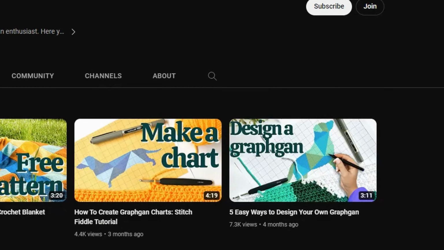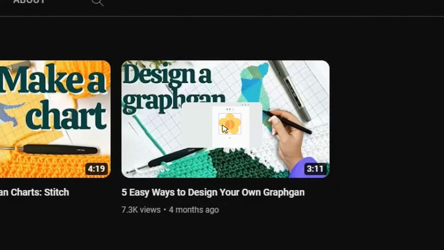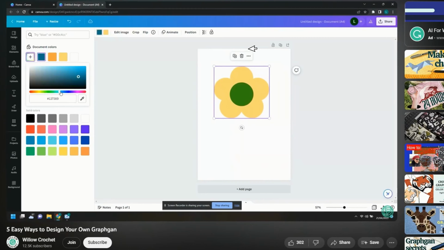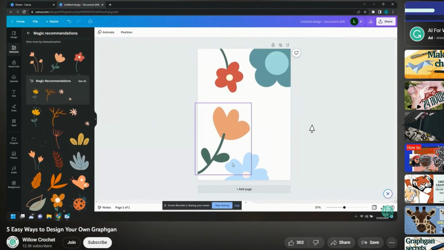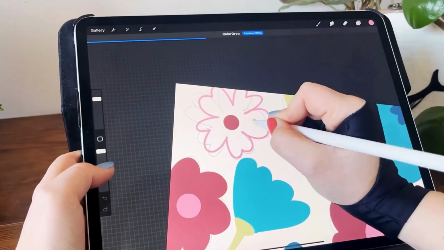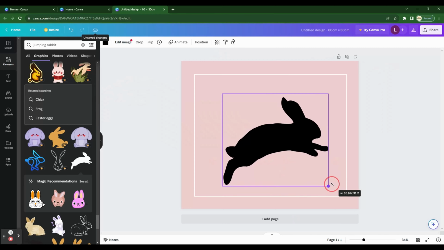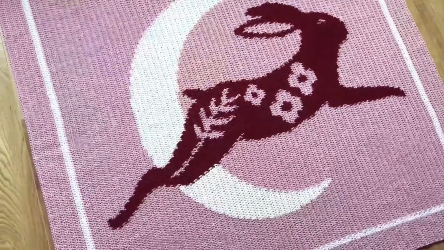If you caught my previous video where I shared different ways to design graphgans, you might remember that I briefly mentioned Canva as a fantastic option for those who aren't confident in drawing their own designs. Well, today we are taking a deep dive into that topic. Designing your own graphgans can be really rewarding, and Canva's user-friendly and versatile tools make the process smoother than ever. For today's tutorial, I'm going to be recreating my moon and hair blanket.